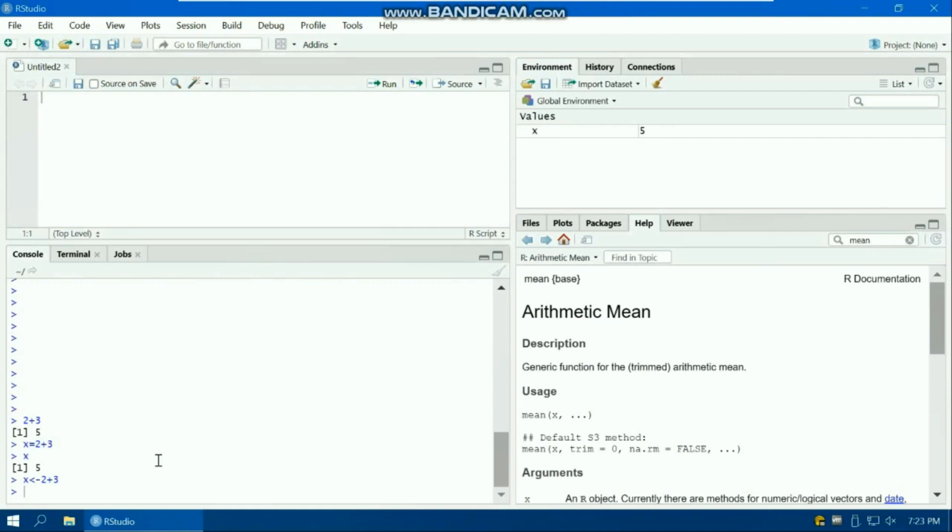So you can work with this object. We can square the object, x raised to the power of 2, so the answer will be 25. X raised to the power of 2 equals y, saved to an object y. So now y is 25.